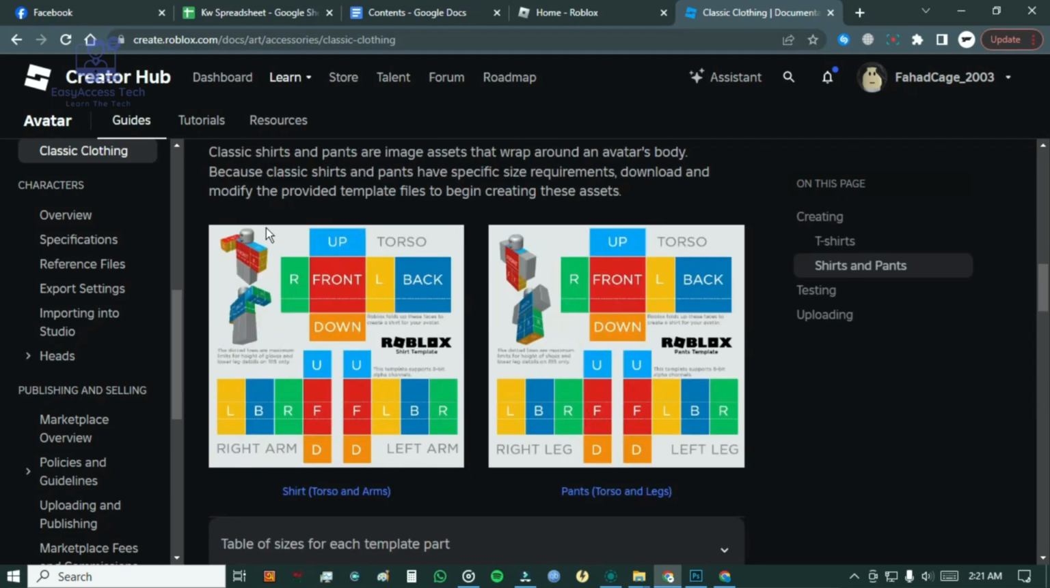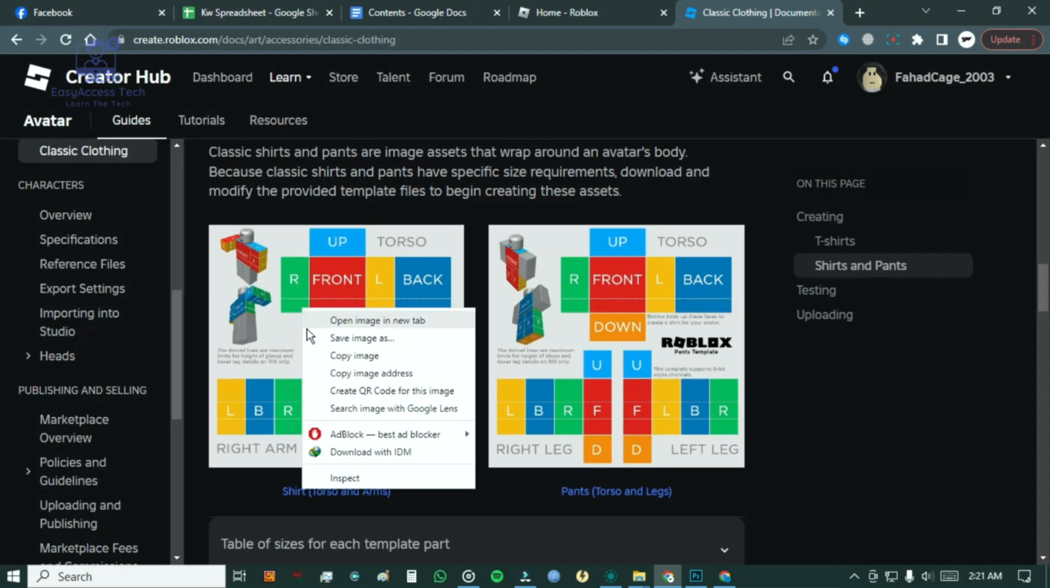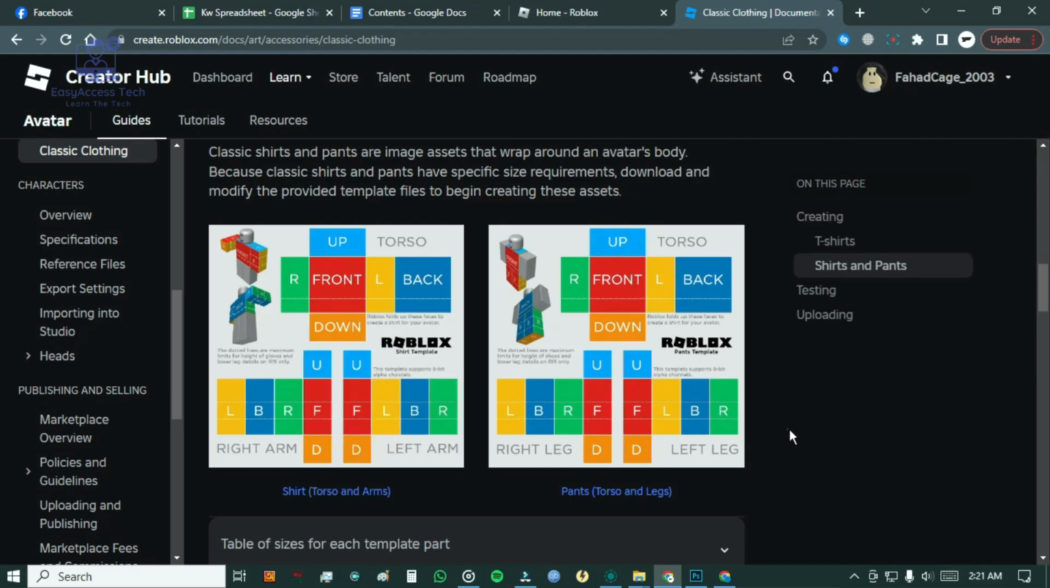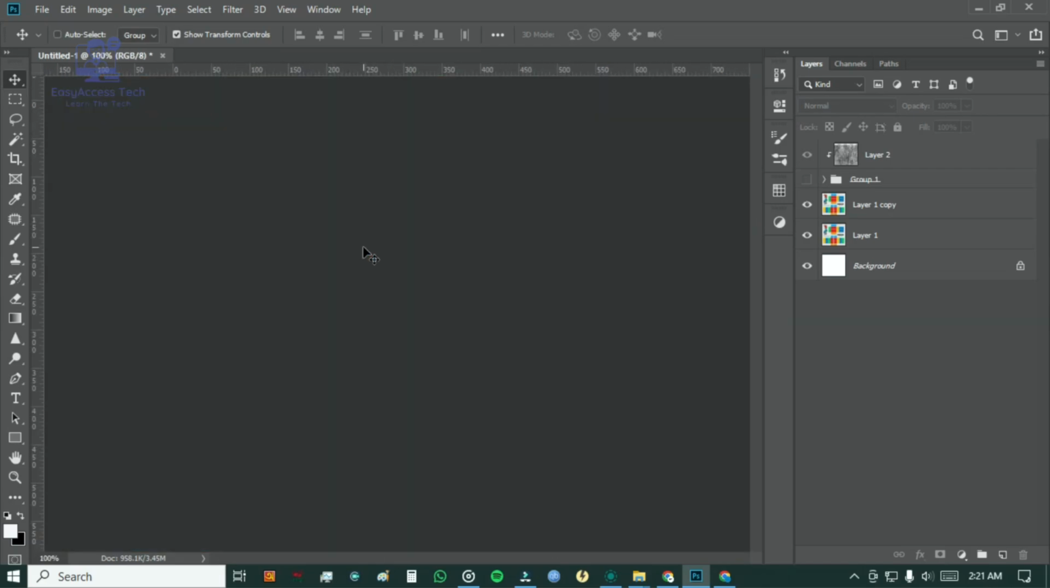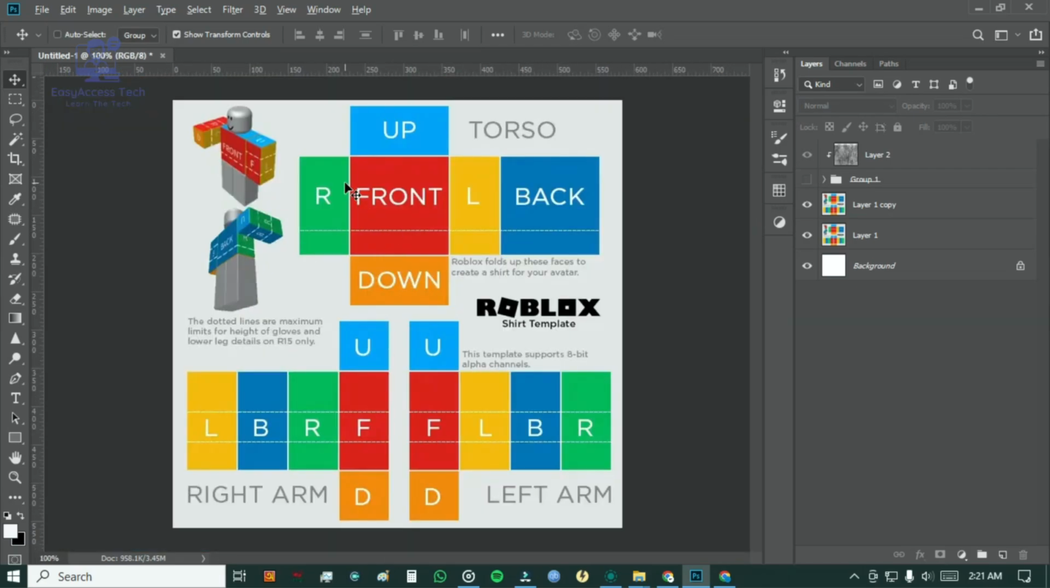Now, right-click on the left template, choose Save Image As, and download it to your computer. This is the template you will use to create your shirt design. To edit this image and make your shirt, you can use any photo editor of your choice. Personally, I would recommend Photoshop as it's powerful and versatile. However, any software that allows you to edit images will work just fine. It's up to your choice.